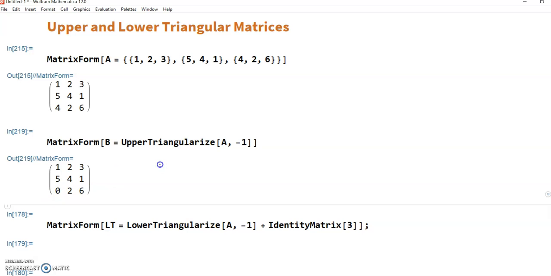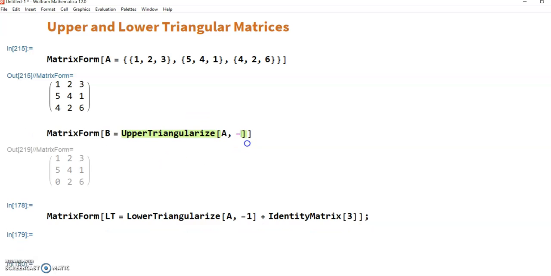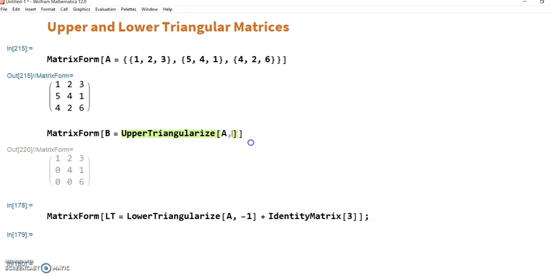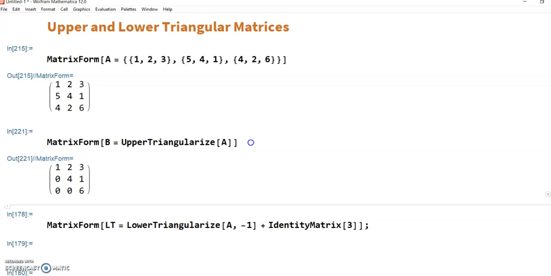So in this way we can change the upper triangular matrix. The default is with 0, or without any number. In the case of 0 we don't need to put it, and then you will see that this is the upper triangular matrix.